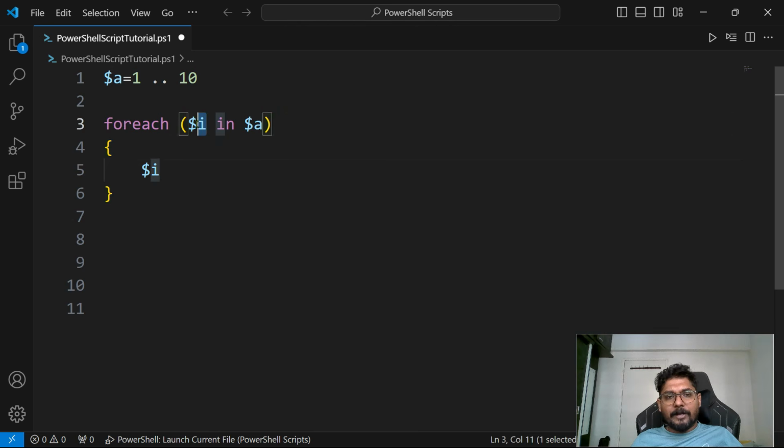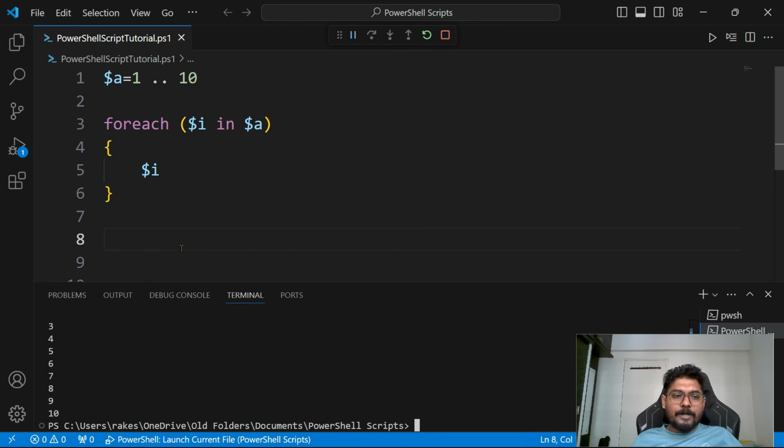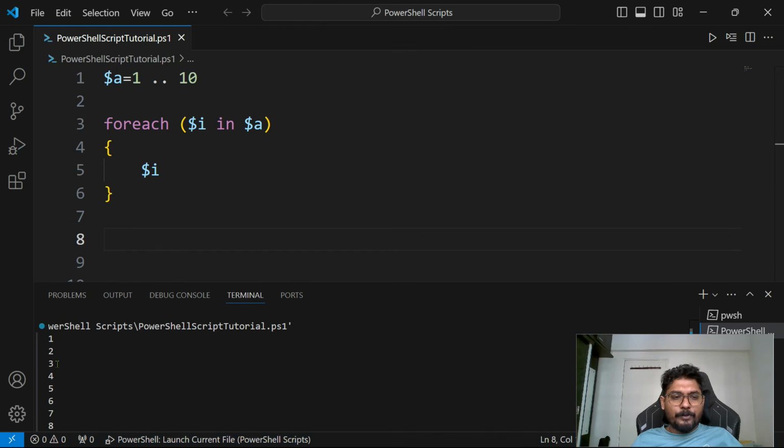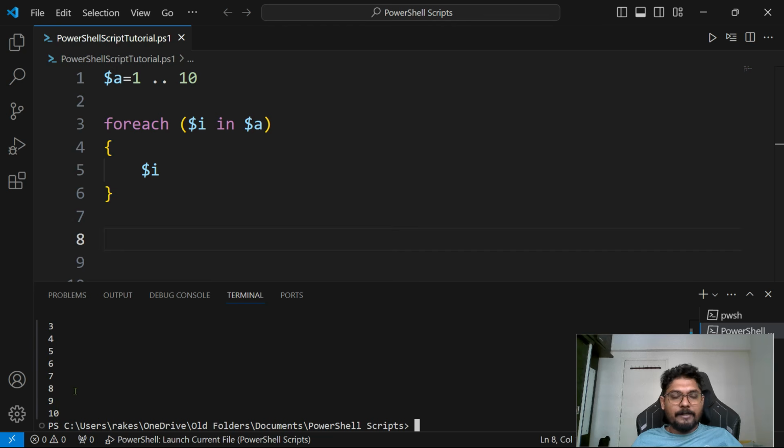foreach $i in $a. So the very first value will come here. Now let us first run it and see what output comes. So what is the output? 1, 2, 3, 4, 5, 6, 7, 8, 9, 10. It has printed. Now what can we do with this? Let's say whatever value it comes, I should multiply by 2. So I can do $i * 2.